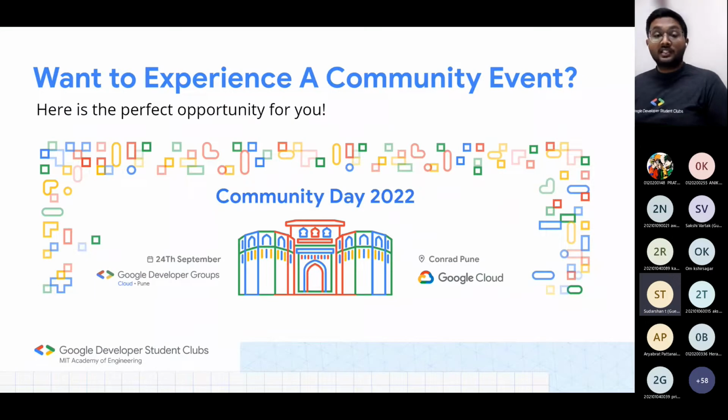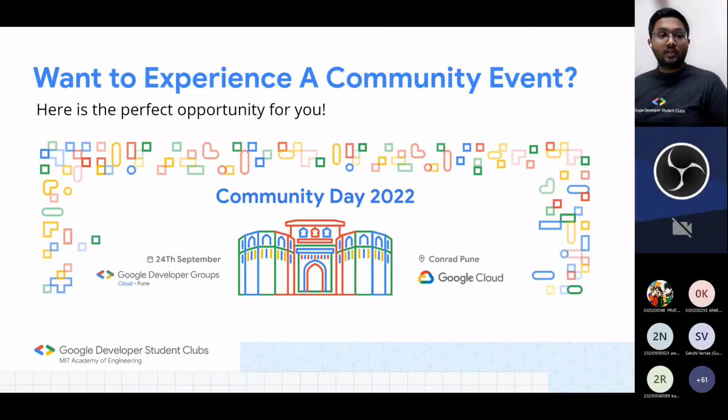So here is an opportunity for every one of you. As I mentioned, there are a lot of events and all those things. So do you want to experience a community event live? Here is the perfect opportunity for you.